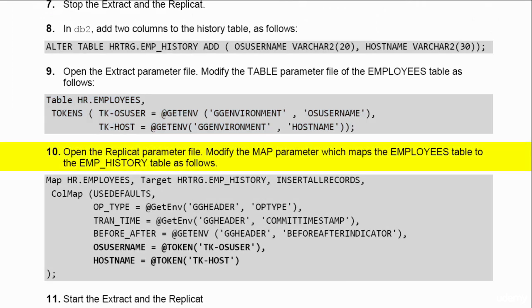Open the replicate parameter file. Modify the map parameter, which maps the employees table to the emp history. Use the user tokens to populate the new columns.